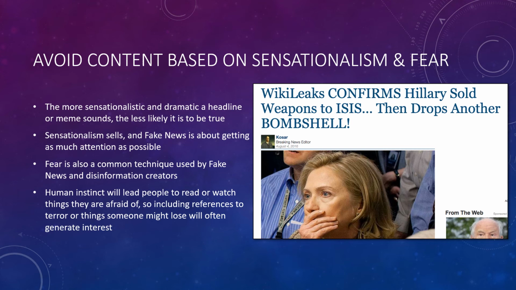So you're going to see a lot of sensationalism and fear used in media, especially things that come through social media. So be aware of that and don't fall into the traps that those are setting up for you.